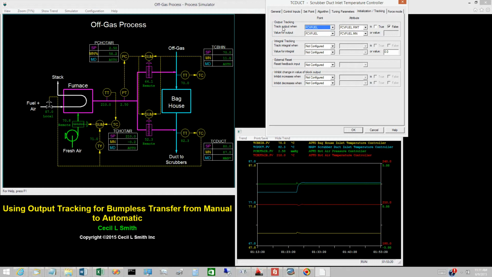Track output when is configured as a false value for FCB fuel.remote. Output tracking will be active when the valve block for the fuel gas valve is not on remote, that is, the fuel gas valve is on local. Value for output is configured as fcvfuel.mn. This is the output of the valve block expressed in % open. If the valve block is on local and its output is changed to 87%, the output of the PID controller also changes to 87%. Click the Cancel button to close the configuration window.